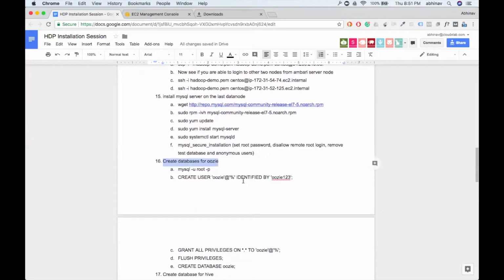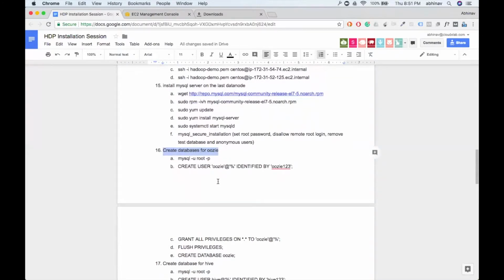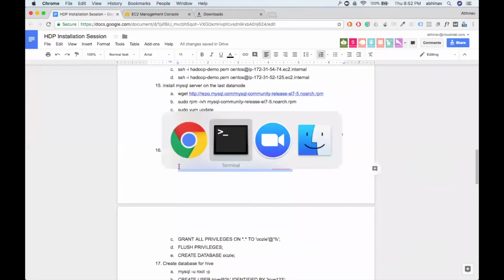Now we are going to create databases for Oozie and other things. These will be required by our other services. When we are installing various services, it'll want us to create these databases later, so we are creating these databases upfront so that we don't have to keep coming back. First of all, we are creating a user for Oozie. How do we create a user? By using this. Oozie is the login and Oozie123 is the password. These will be used by a service called Oozie in the Hadoop cluster.